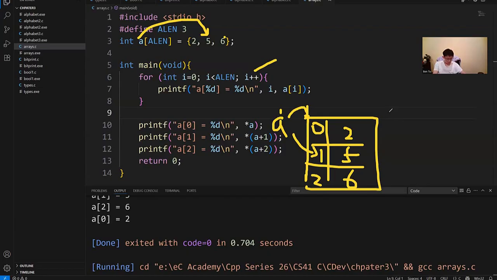So you have two ways to print out your array. One is using this, one is using pointer notation. Any questions so far? No. No?